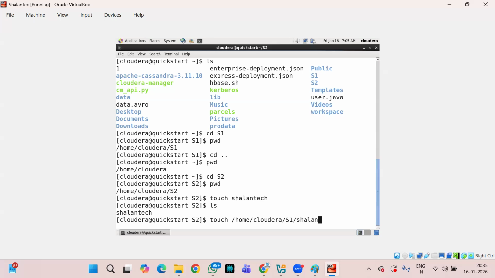touch Salantic new. Let me create this file. So this command will work. You are inside S2, but you are creating something inside S1. This command will work. Understood, everyone? Any questions? Till now Salantic new is not there. This is a file name. It will know it is a file name just because we are using touch. So this particular file will be created inside S1 while you are sitting in S2. Let's execute it.